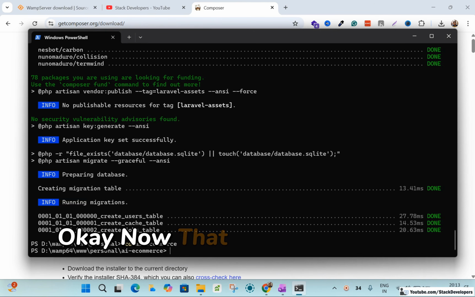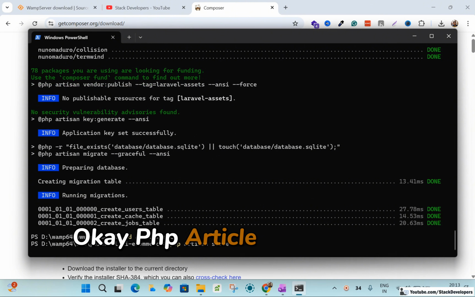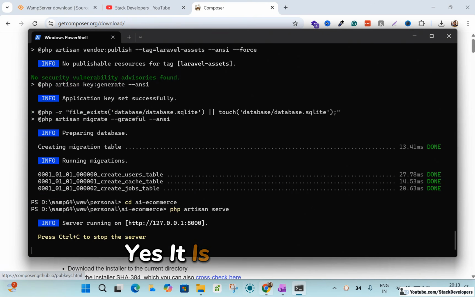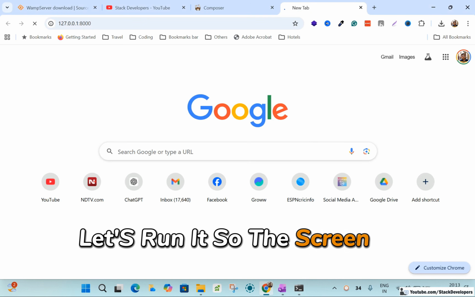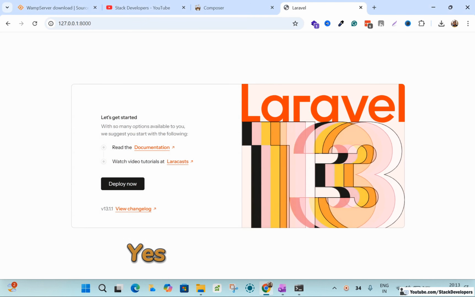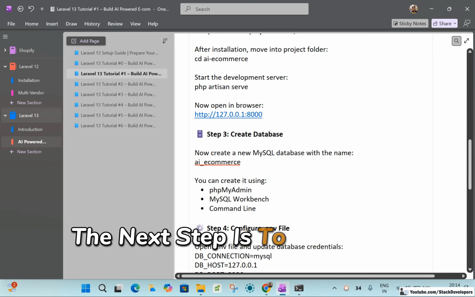To check that the Laravel 13 project is finally working, php artisan serve runs the project. Yes, it is working fine. Let's run it, so the Laravel 13 screen will come up. Yes, this is Laravel 13. You can see how good it is, an animated screen this time. The next step is to create the database.